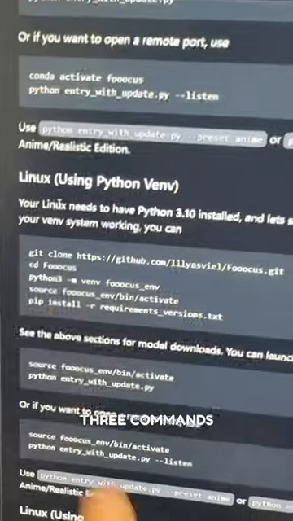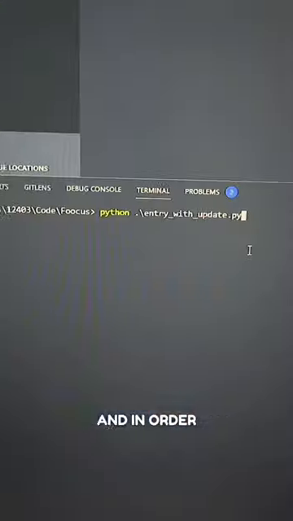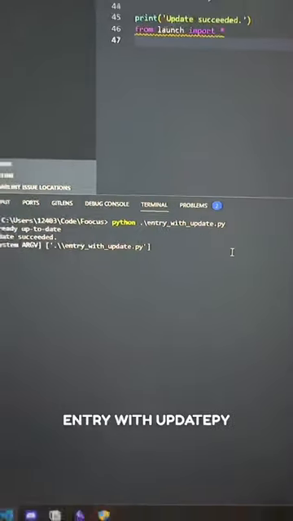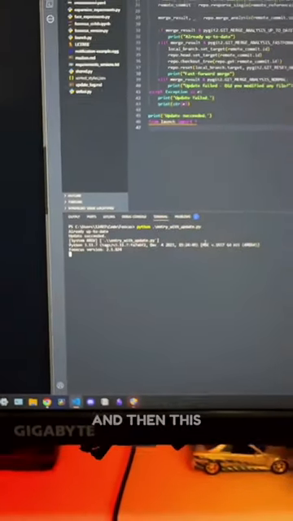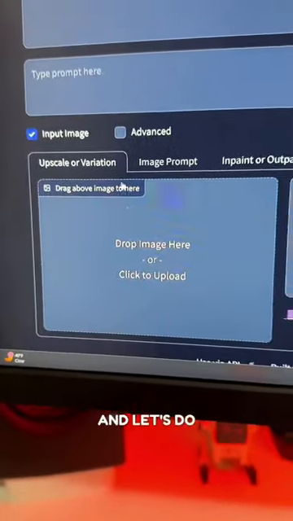Next, you run these three commands that are on the GitHub, starting from python3 -m, those three. And in order to run the program, you type in python entry_with_update.py. Hit enter, and then this program will open. Here's where you can type in your prompt or add images, and let's do one for the first time.